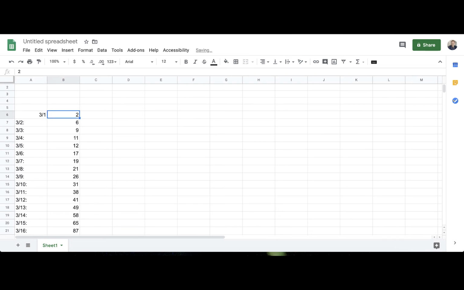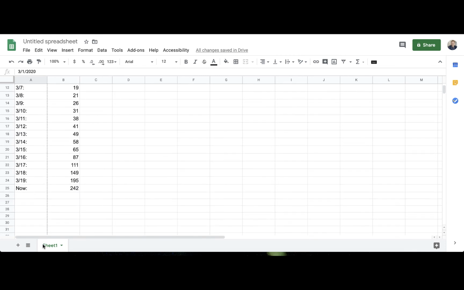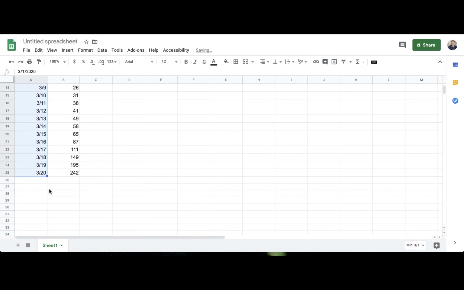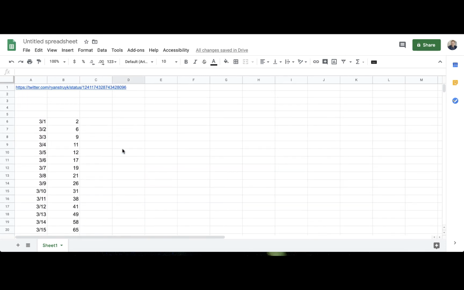So in the first cell, I'm going to remove it, and now I'm just going to pull that blue box and go straight down. And now I have two columns of data.